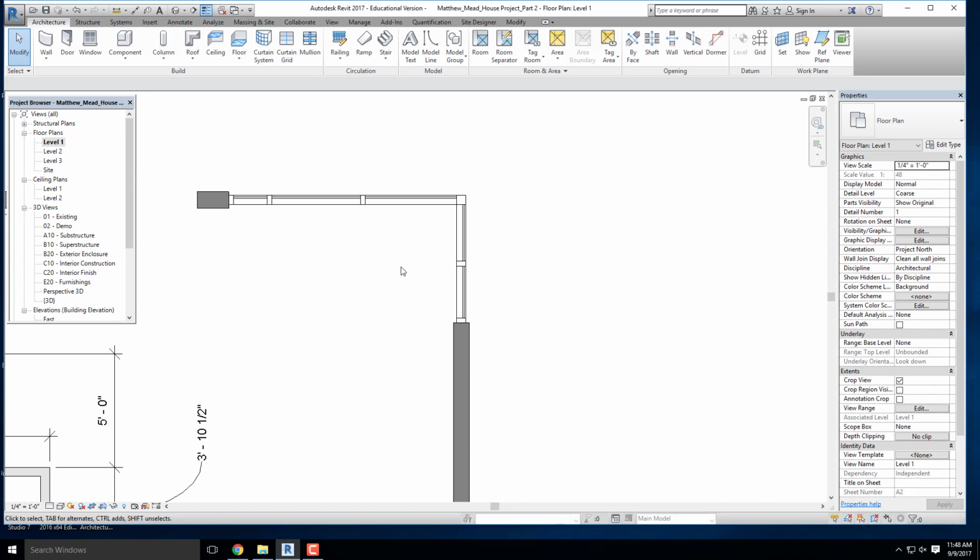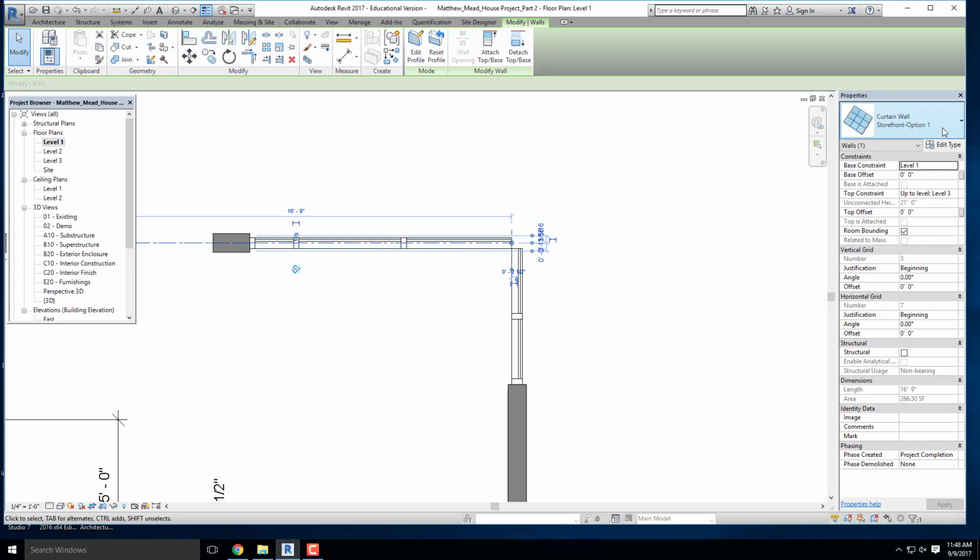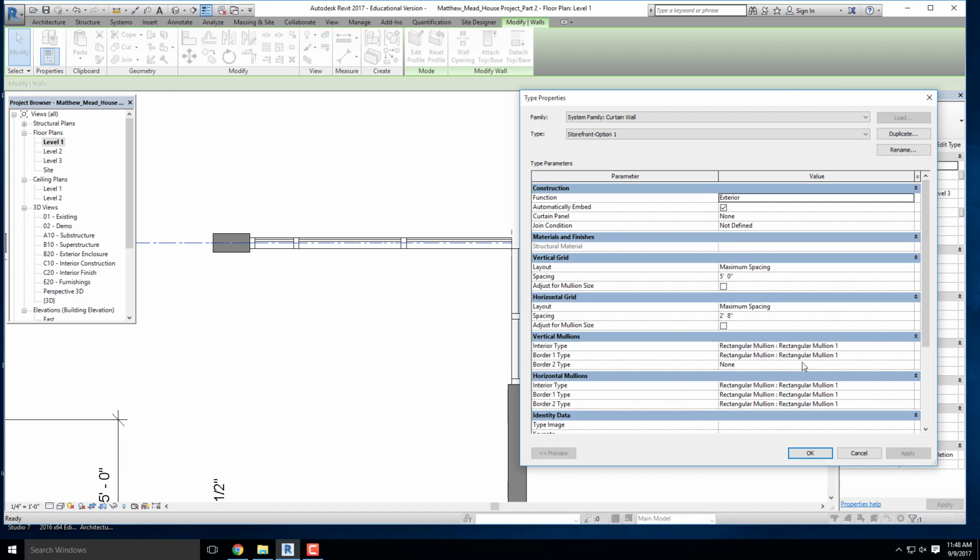Okay, let's look at the second way that you could do this. I'm going to delete that column, and for storefront 1, I'm going to go to edit type, and I'm going to change border type 2 to a quad mullion. What that is, it's just an equal 5 inch by 5 inch mullion. I'm going to go ahead and hit OK.